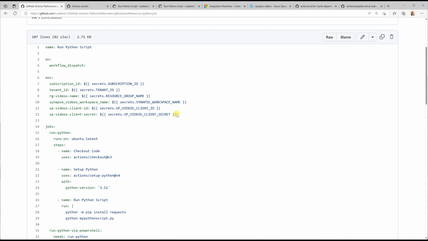And this is the first step to be able to use the secrets in your Python script: you're going to create this environment information here. This just means we're going to create environment variables in our workflow. And if you see here, I'm creating subscription variable, environment variable, tenant ID, and all the names that we had in our secrets here. And if you see, this is how we actually access that secret to create the environment variable.